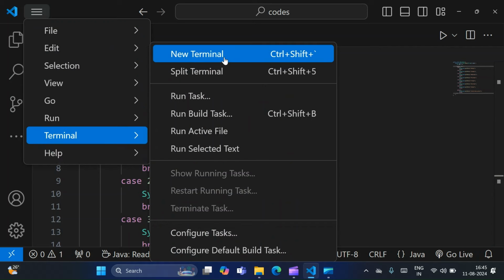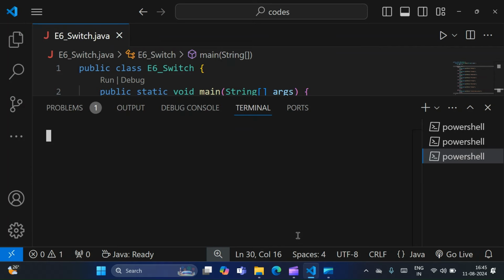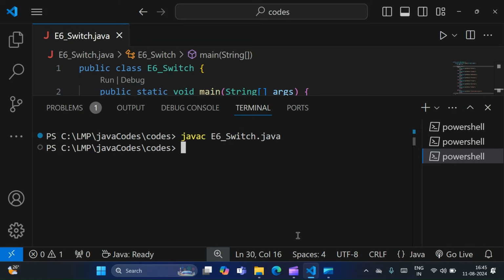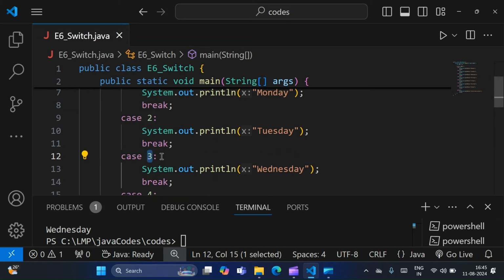I'll say terminal, new terminal. Okay, good. Okay, this one is good. So I have compiled it, and let's run this. So it says Wednesday because for 3 we have a successful case match at the third level.